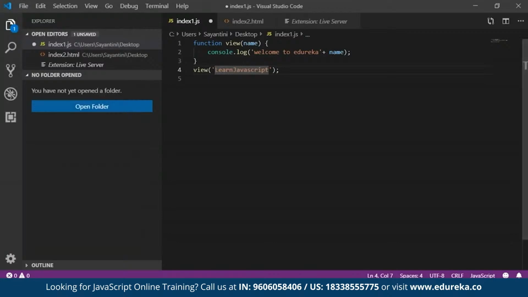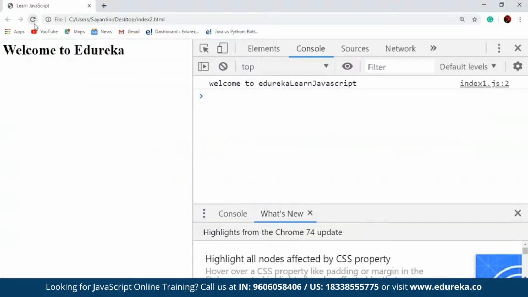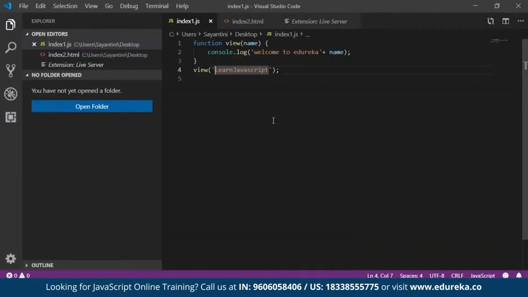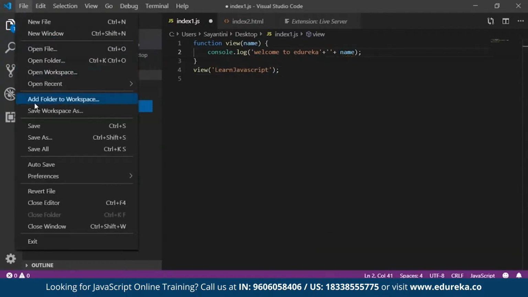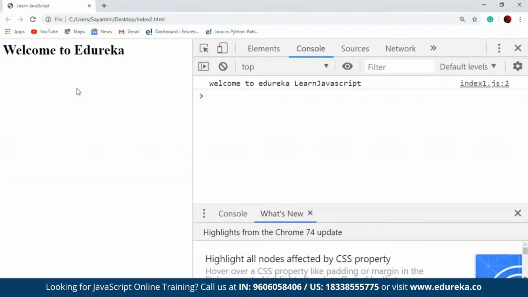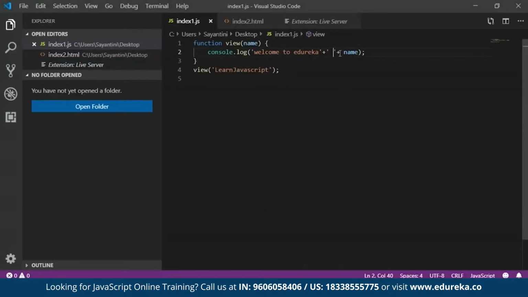So let me just save this one and go back to the console. Once we run the code, you can see that it shows "welcome to Edureka, learn JavaScript." So the value has been concatenated here. You can see that there's a missing space here because in my code I haven't added the space. In order to add a space, you just have to leave it blank and then add it again. Now once I save this code and go back to my console and run it again, you can see that there's a space after Edureka because here I have added a space and then concatenated the name.